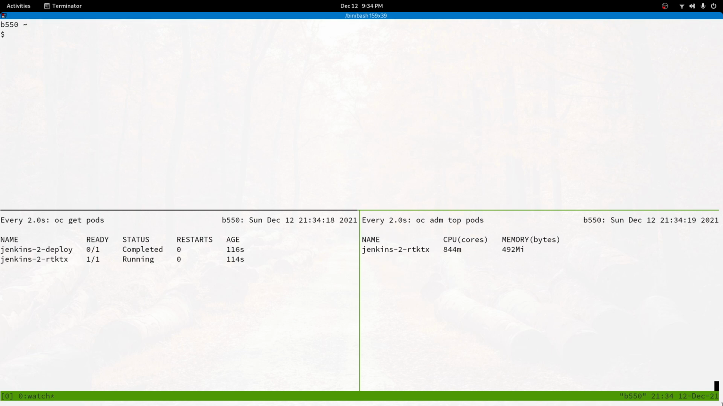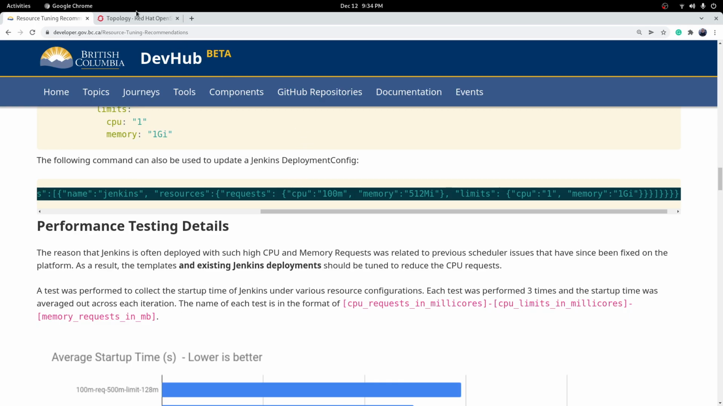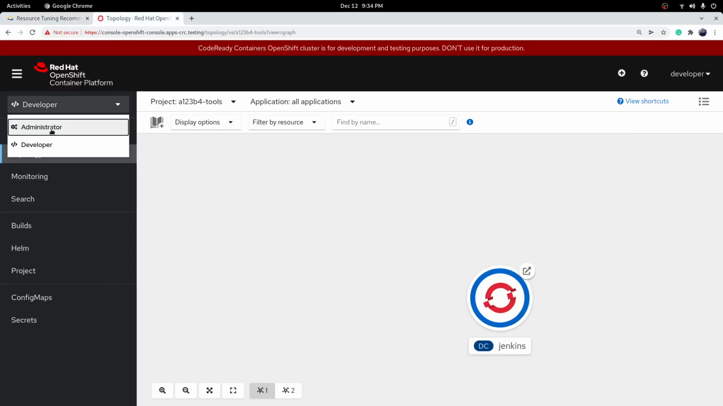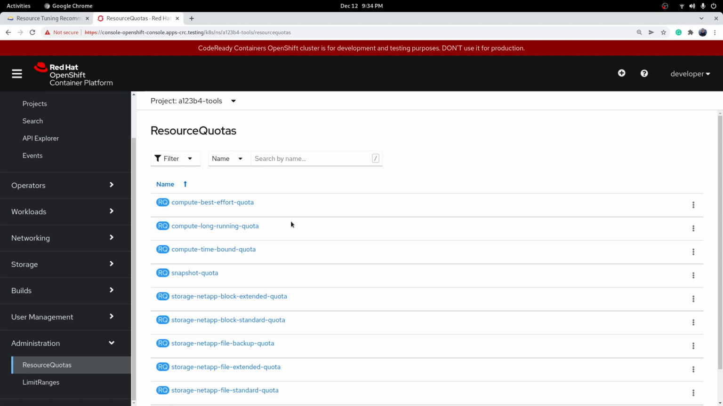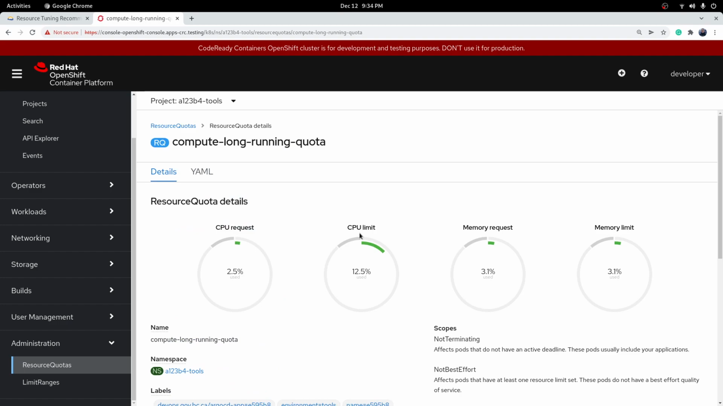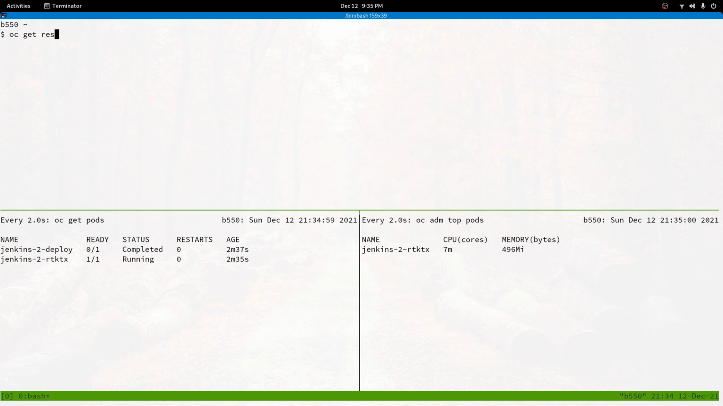So, resource quotas are defined per project to assign the maximum total CPU and memory requests and limits a project is allotted. We can see that by going back to the OpenShift console. In the administrator perspective, down here, Administration, Resource Quotas, and in this case, we're dealing with the compute long-running quota. In here, you will find the actual used, and the maximums of your project's CPU and memory requests and limits. You can also view this from the command line using a command like oc get resourcequotas.